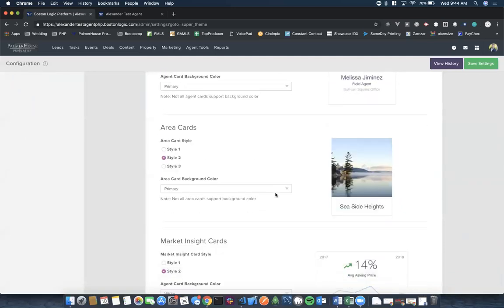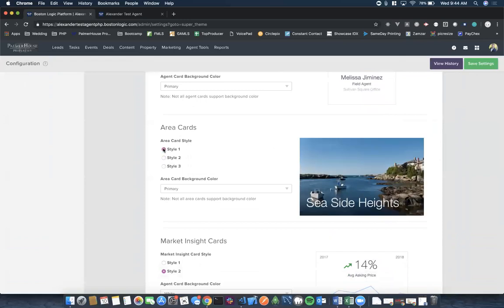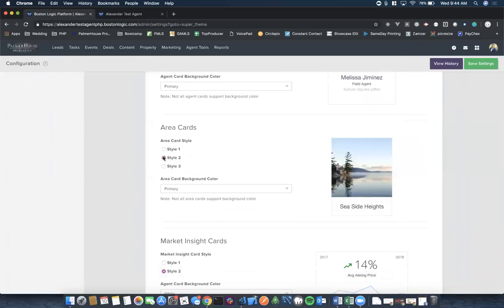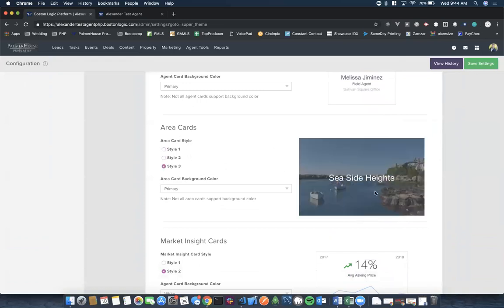Area cards. So these are for your area profile cards. You can do full-on size with this information in the bottom left. You can do it here where the photo and the text are separated. Or style 3 is where you kind of have an overlay.